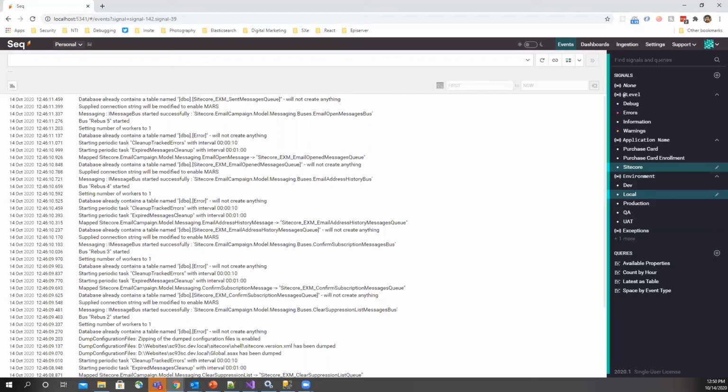Okay, so that's the demo of that module, which converts the Sitecore legacy logging, or it doesn't change anything, but you can still take advantage of structured logging or Serilog using that.